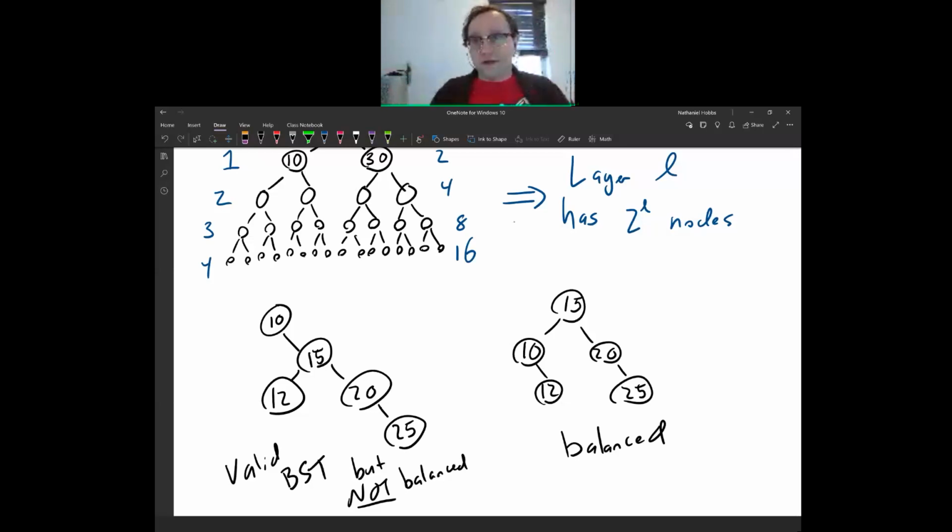All right. Good question. Yeah, that's the property of being balanced. It's as shallow as possible. The depth is as small as possible. All layers except for the last layer are full. That's another way of thinking about it. The last layer doesn't have to be full, but all of the layers above do have to be full for it to be balanced. Okay?